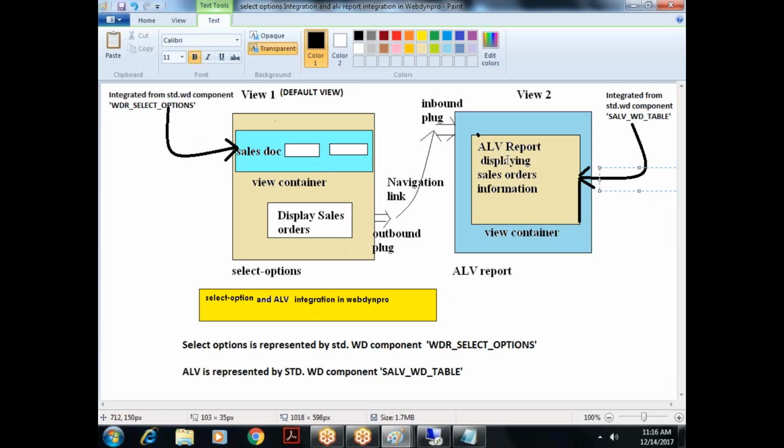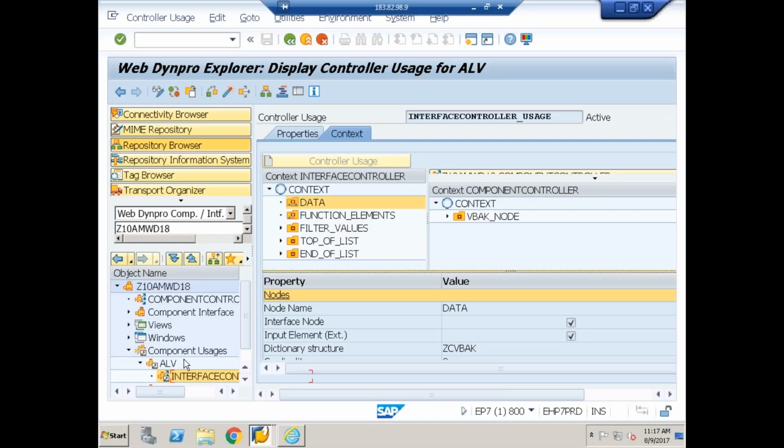Where is the table window embedded? In this particular one. So you have to include that SALV table component at component level. Then I can embed the external window. Then what you have to do? Map in the component usages. Map your final node with the data node, so that SAP knows what data should be shown in ALV format.